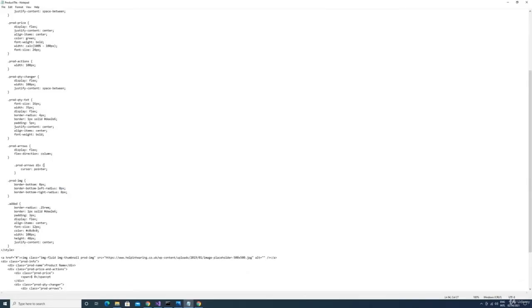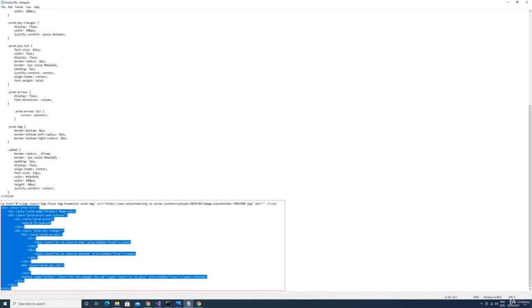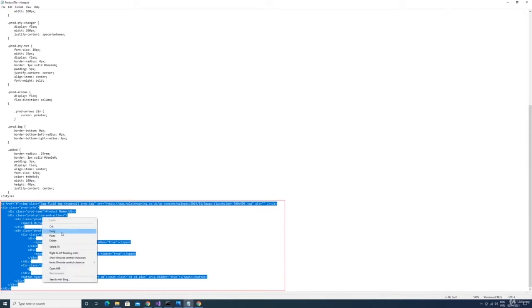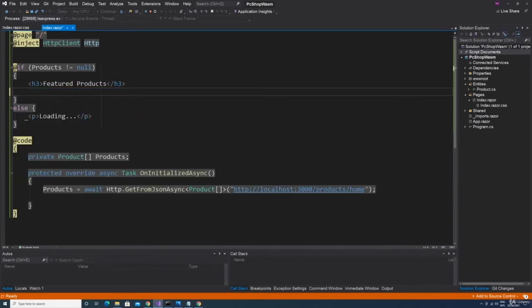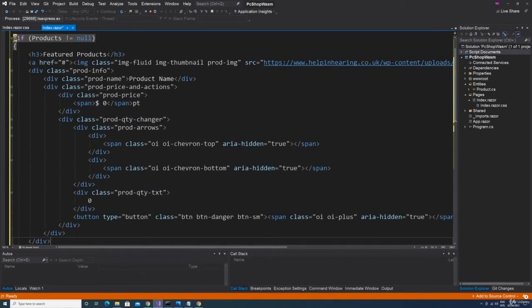We basically have the style and the HTML. For now, just select the HTML without the style and copy to the clipboard. Go back to the index.razor file. Delete the foreach block and paste the HTML that you copied. Run the project and watch the result.